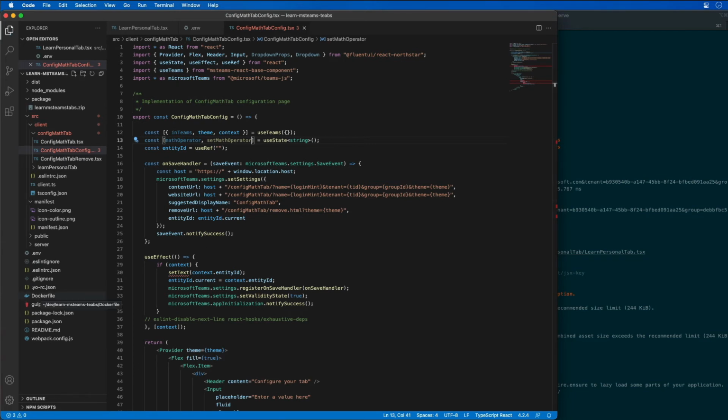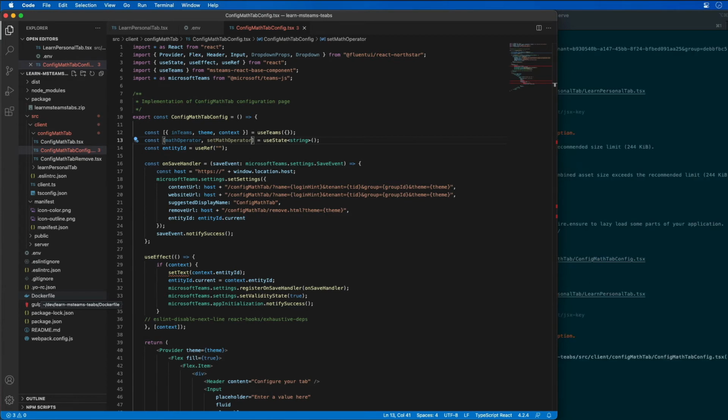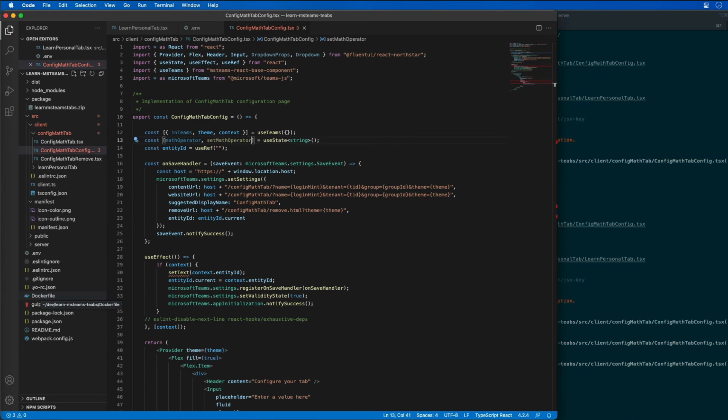Now the next step is to implement the configuration page logic and user interface. The configuration page displays a drop-down list of four different math operators to select from. After an operator is selected, it's then saved to the tab's entity ID page property with the string math page appended to it. Now this value is going to be used by the tab page to determine what option or operation we're going to perform on the tab.